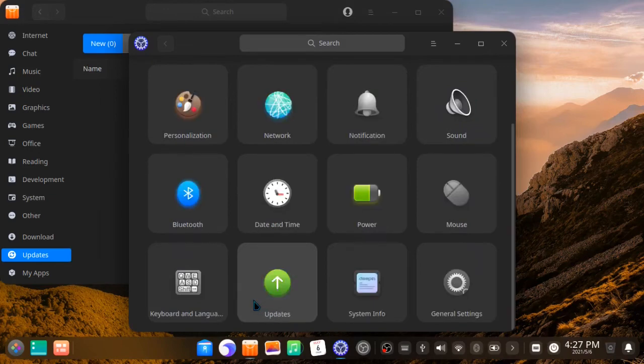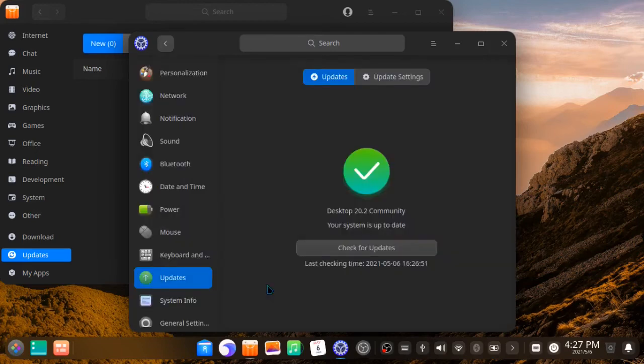You go down here to updates and check for updates, and you install them right through here as well. Also, you can do it like I did initially on the command line. And since it's using Debian 10, it uses the apt package manager. So, probably you know how to do that: sudo apt update, sudo apt upgrade.